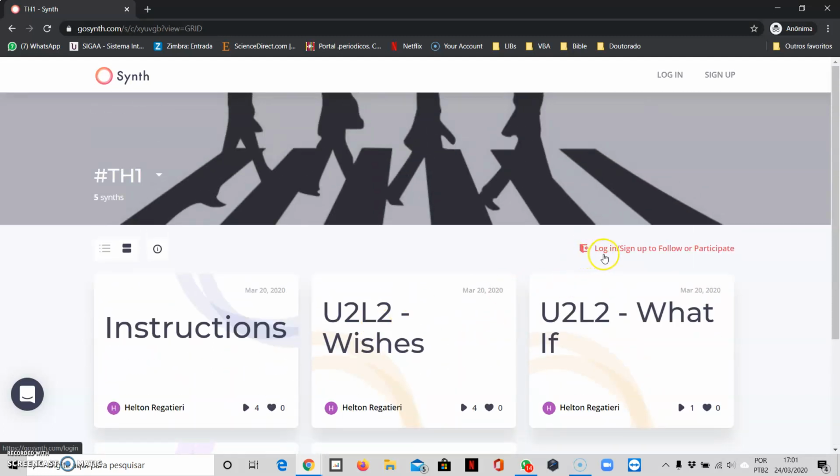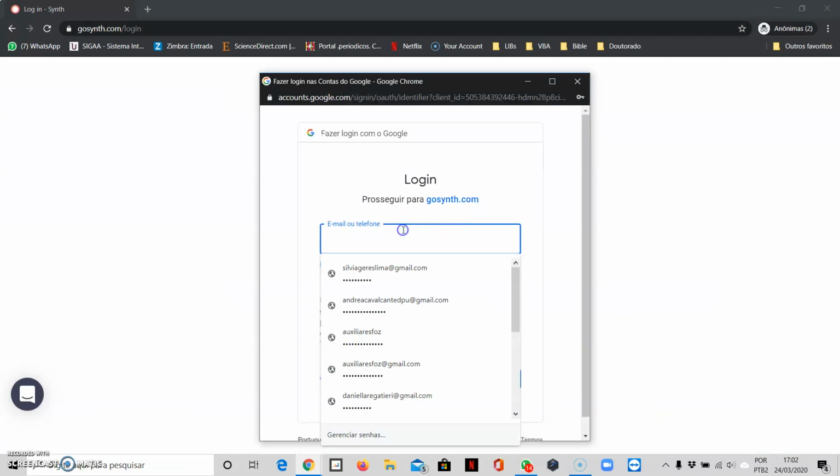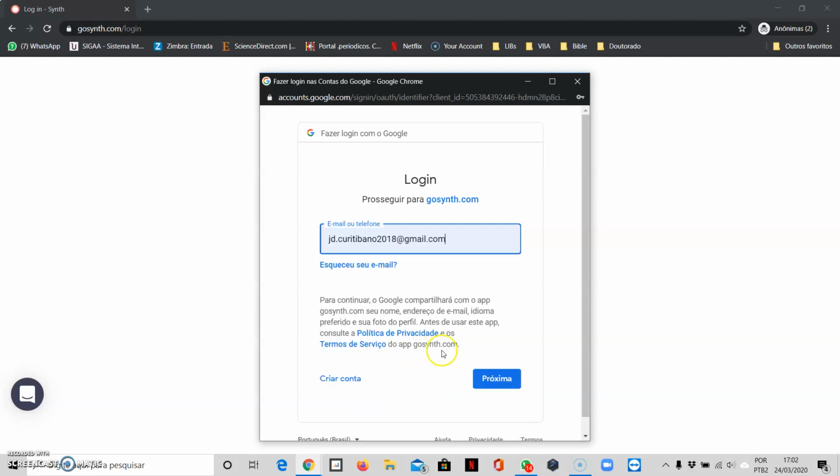The first thing you have to do is click here, log in. You see in red here, log in, sign up. All right, so you have to click continue with Google. That's why I asked for a Google account. Then it's going to ask for somebody. Let me choose one here. I have many. Let me do this one.